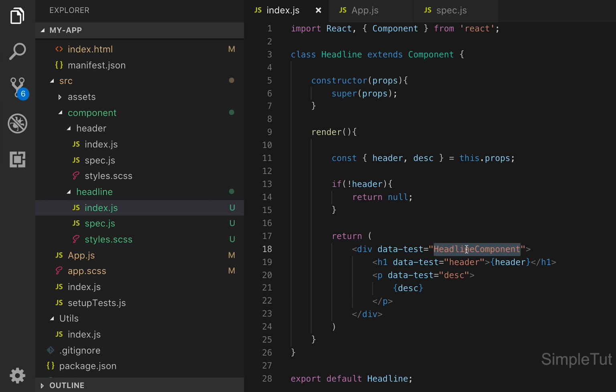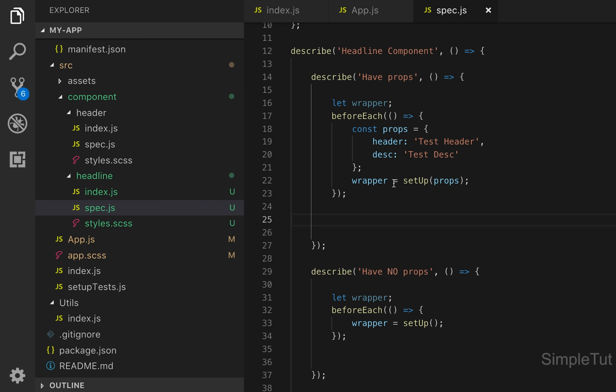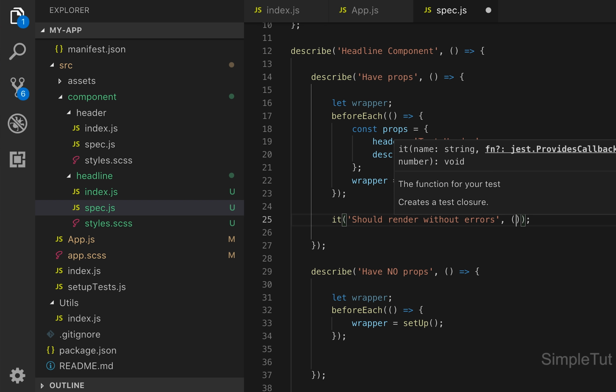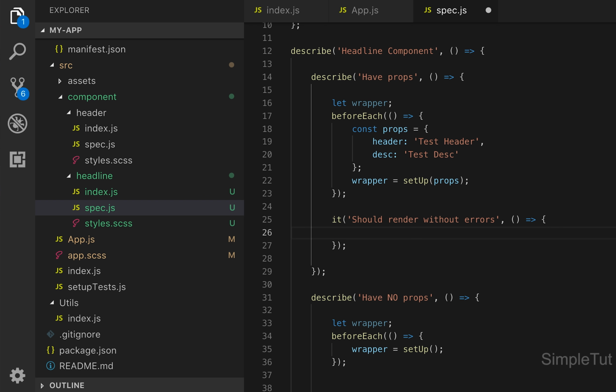So let's come back over to our test, and we need to write another test. So the first test is that it should render without errors as the very first thing that we want to check.